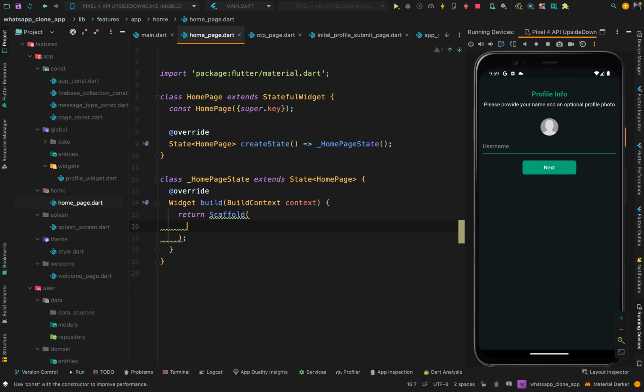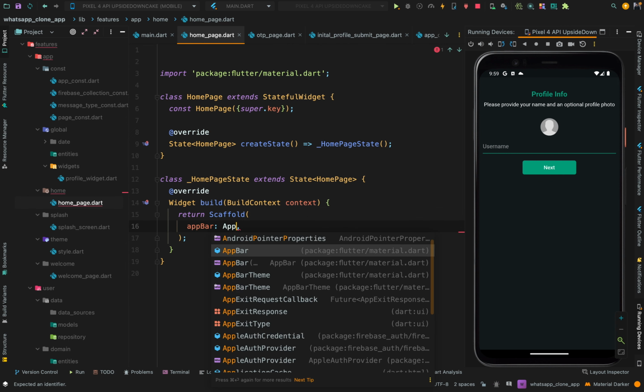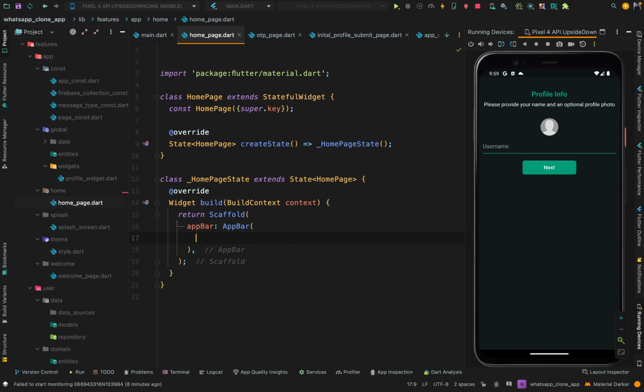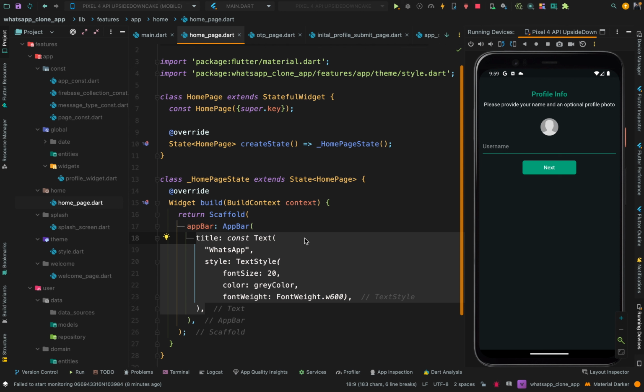Inside the scaffold, we're going to have an app bar. Then inside the app bar class, this is going to accept, first of all, the title, and it will be some regular text, and the text would be WhatsApp, with some styling of font size 20, and the color will be the gray color coming from our color constants in the style.dart. And its font weight will be W600, a little bit bold.